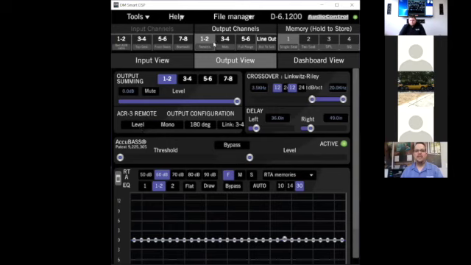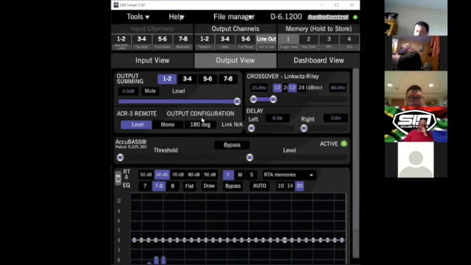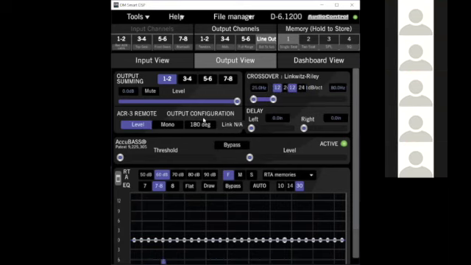So if we only wanted a sub, we're going to go through and not have that blue on all these. And now we have a line output that goes to sub. Here is a little bit of information for you guys, okay? This is how I personally do it.